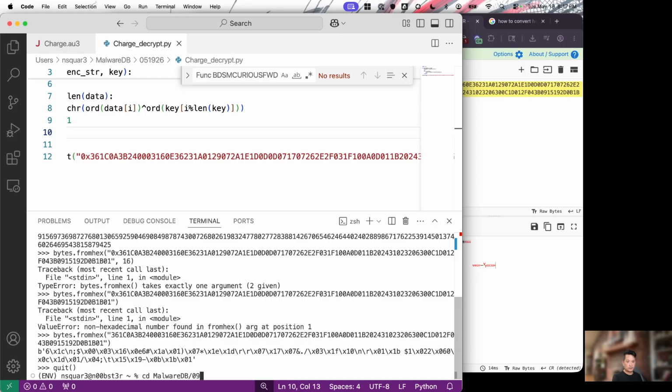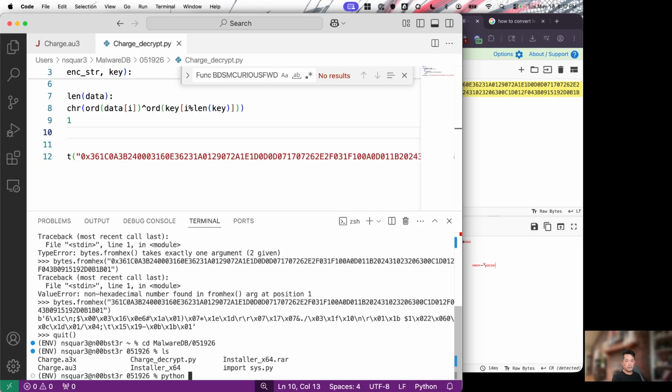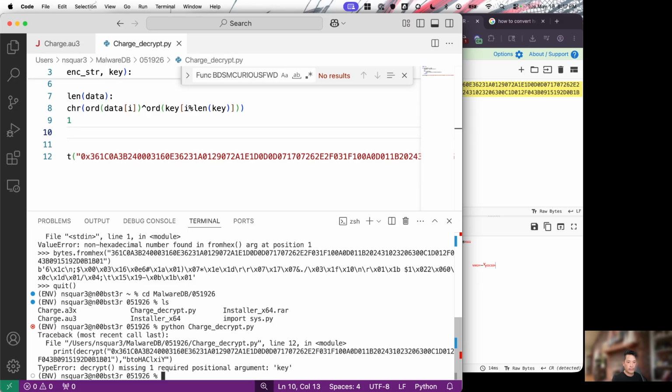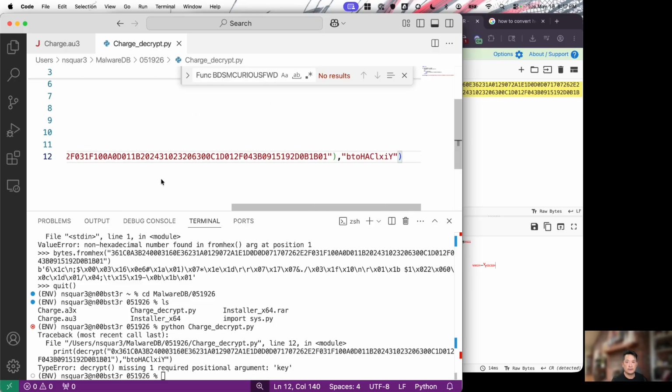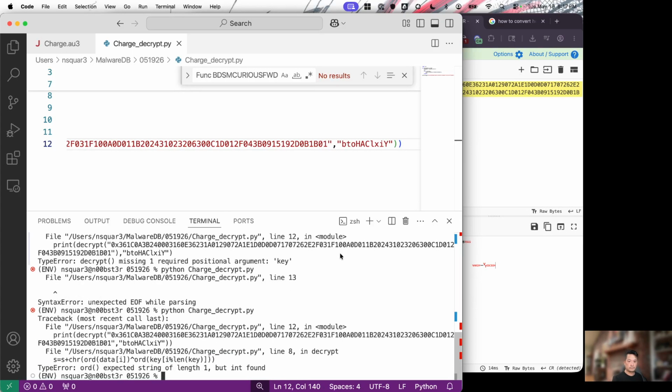Let's see this malware 519, Python decrypt. Missing key. What did I do? Oh, unexpected. Did I need two of this? Expected bytes but int found.